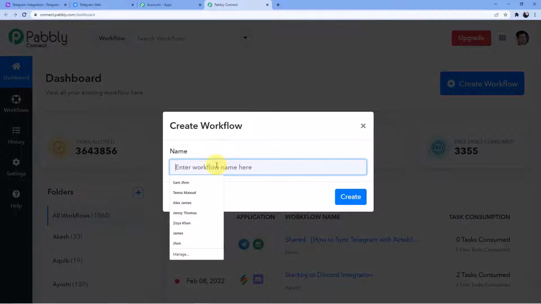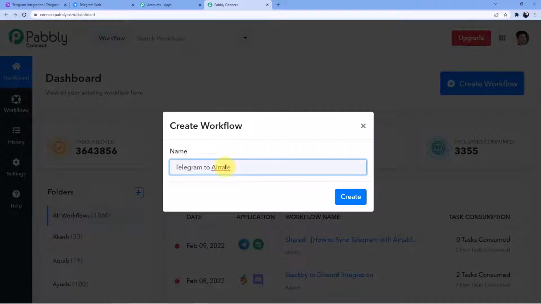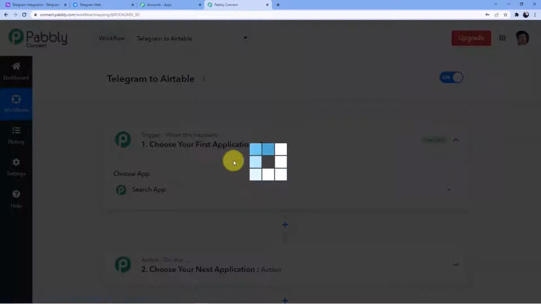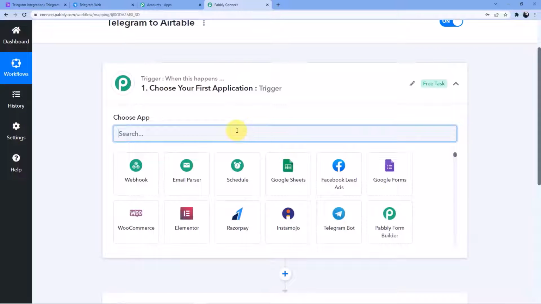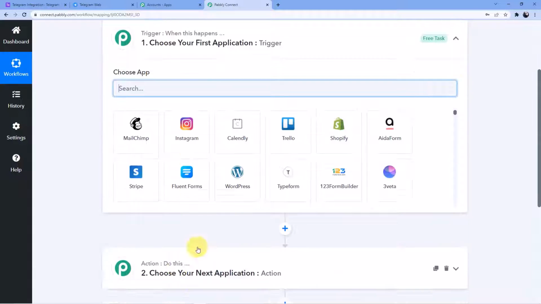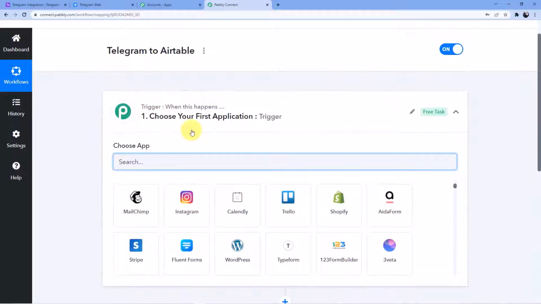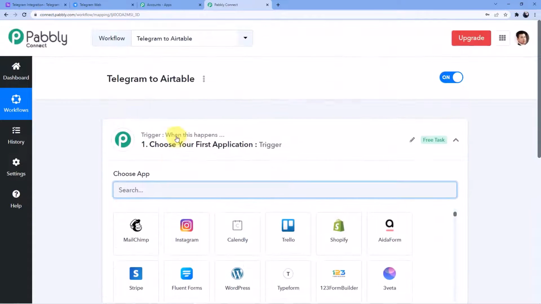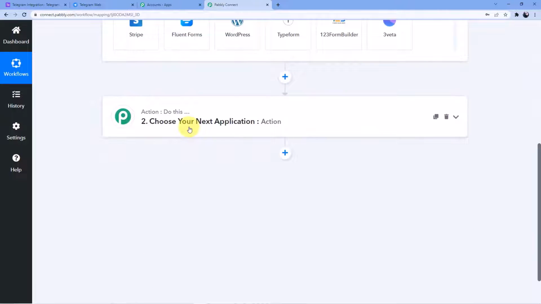And here I am giving it the name Telegram to Airtable. And this is what we are going to do today. You can name it whatever you want to. I'm just giving it the name Telegram to Airtable. Now here you can see we have two windows. First one is trigger, second one is action. So the trigger window is where an event is happening at the start of the process, and action is where the event is happening at the end of the process, or when the final event is happening. So trigger is when this is happening, action is do this.